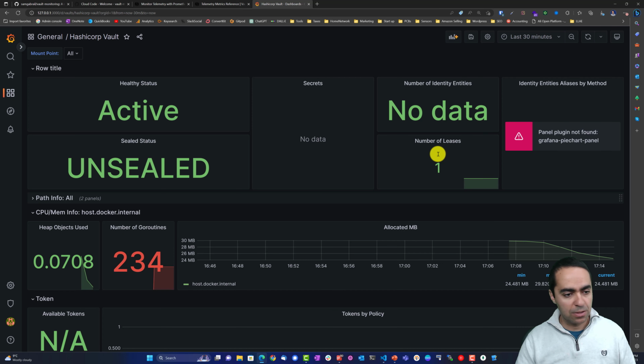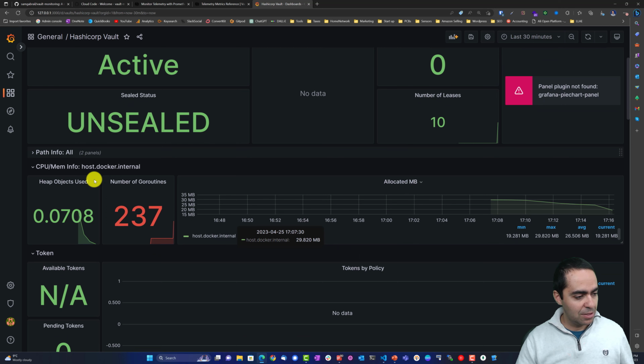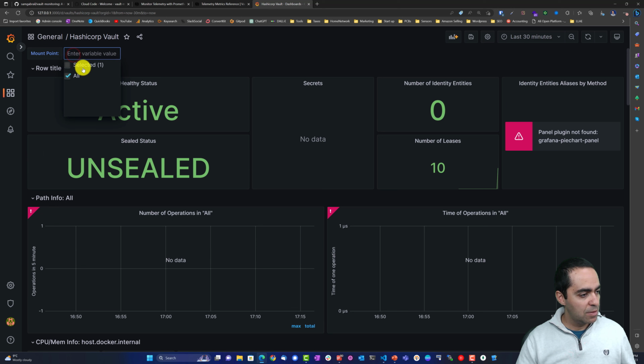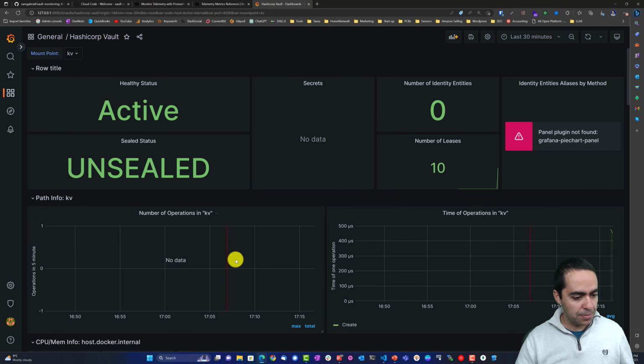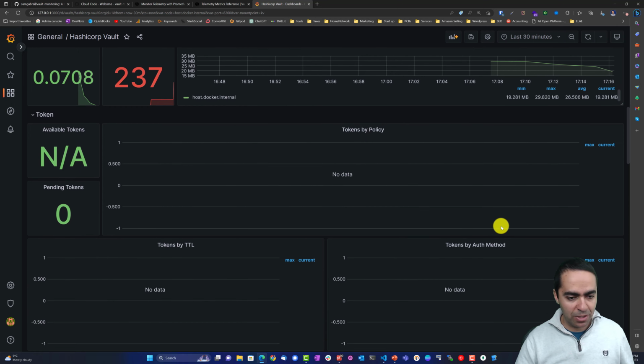Okay, so let's go back over here. Let's give it a nice refresh. And you can see the number of leases here has gone up very quickly. And let's see what else is there. Let's add our KV mount point. Nothing has shown except this little piece here. Time of operations for KV, as you can see here. So that will take its time to populate on Grafana.